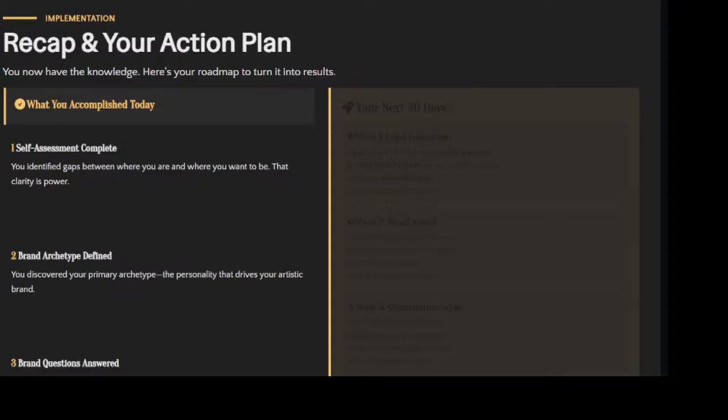The brand archetype defined, again, if you guys go back and look over the different archetypes, that's going to help you to drive your artistic brand. So it's going to help you to really position yourself. And then, answering those brand questions again, like going through all of those different questions that we had. That's going to be the best way for you guys to really put it into perspective for yourselves.